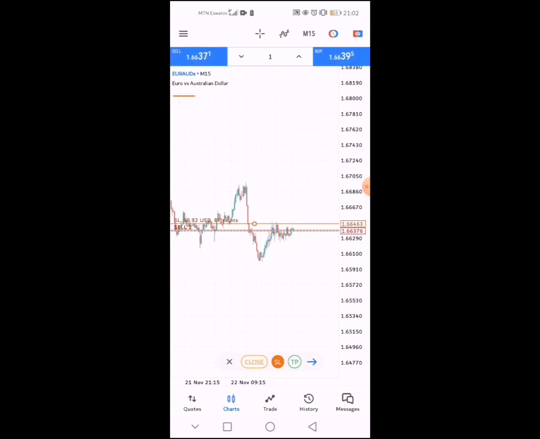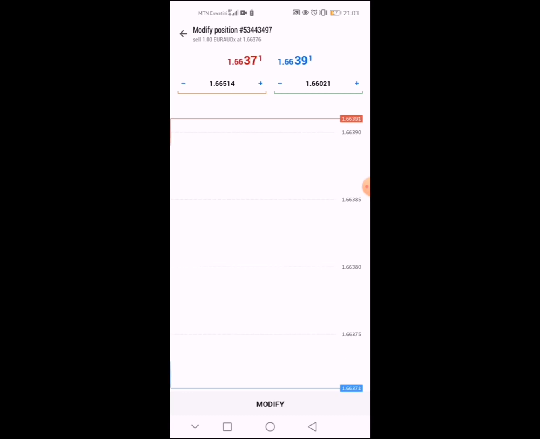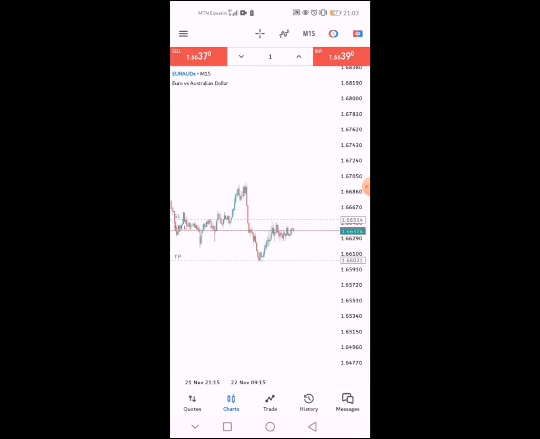Then place it where you want your stop loss to be, and then you go ahead and press TP, move it and place it to where you want your TP to be. No more worrying about taking numbers and copying them so that you can update the trade. Once you've done that, you just click the arrow down there, and then you modify. So it is as easy as that.